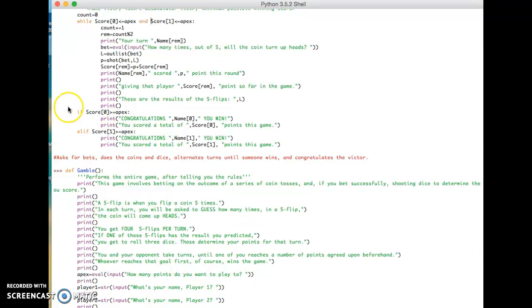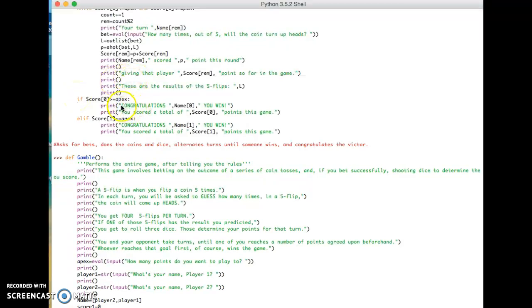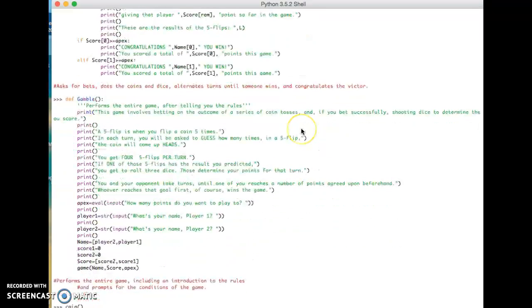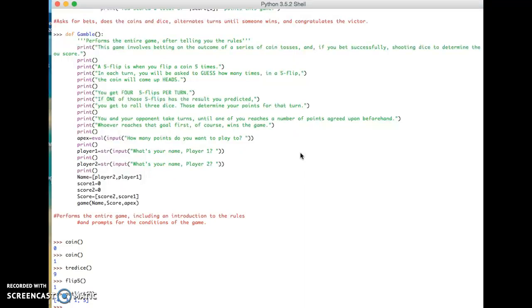So this Boolean conditional is pretty much to decide who won, and whoever won, congratulations, and then it tells you how many points you scored, your final score. So that's how this whole thing works.